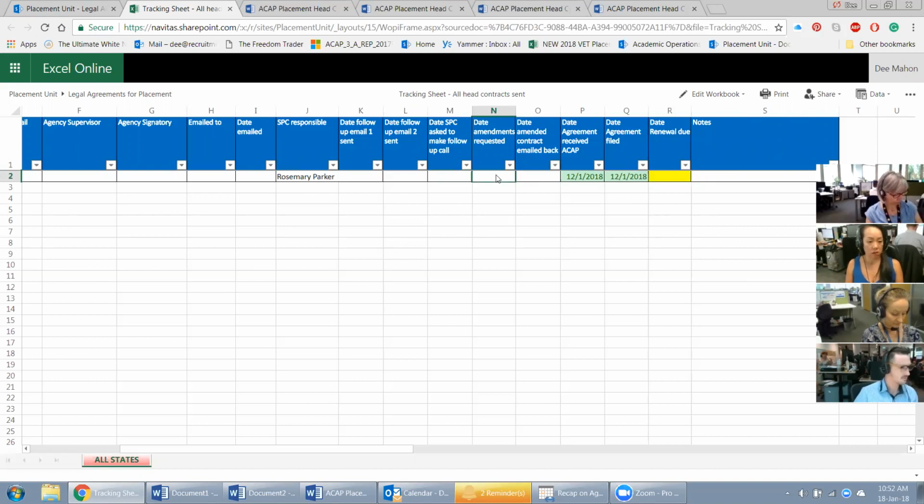If the agency does request an amendment, record it here, and then if the contract is amended by me and the legal team, record it here. Send the date that you got the contract back. This should say signed agreement. Date that the signed agreement was received by ACAP. The date that you filed it, and I'll show you where to file it in a minute.